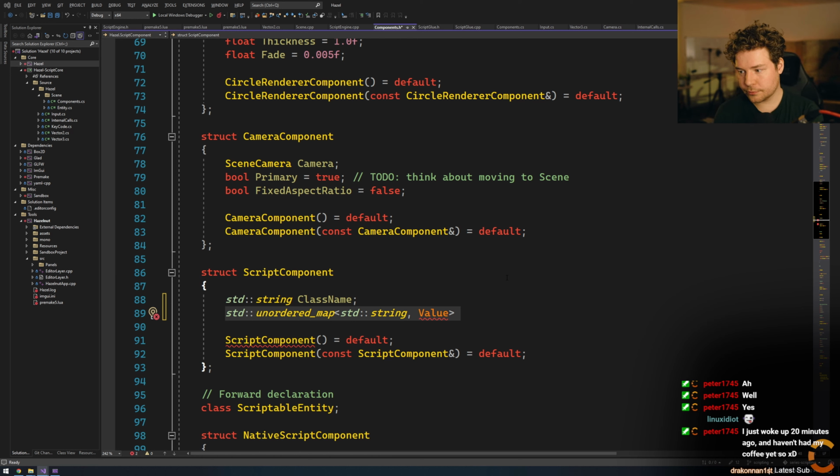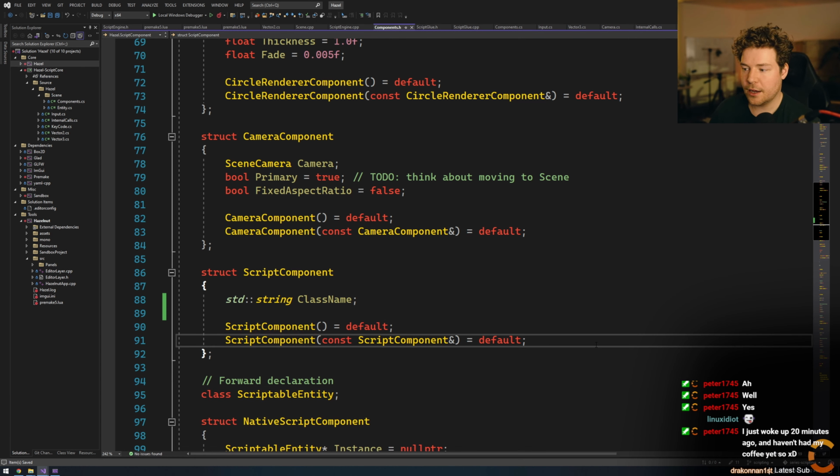Yeah, there are a lot of possibilities for how you want to do this, and I believe in Hazel. Peter, by the way, I've been trying not to look at Hazel 3D during this stream. I'm just trying to do it independently, so don't help me.